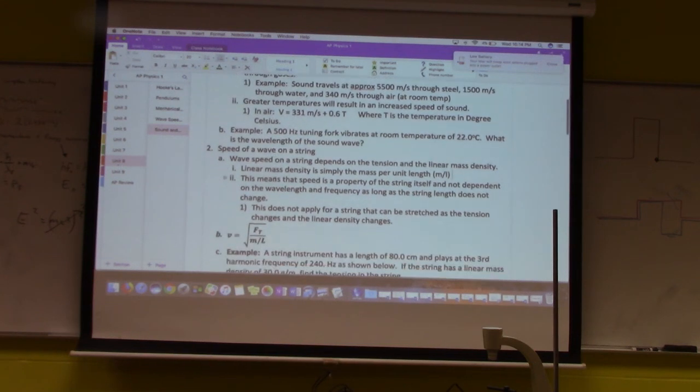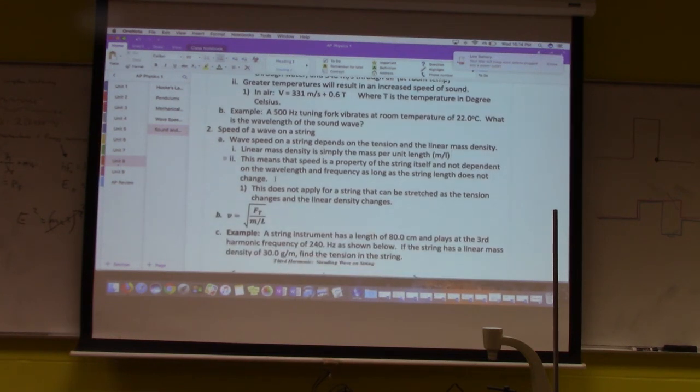Okay, when we're talking about stringed instruments, and obviously we can imagine a guitar here, the wave speed is dependent on the tension in the string and a term called linear mass density. And don't make this any harder. I'm not going to ask you guys to calculate linear mass density or anything.